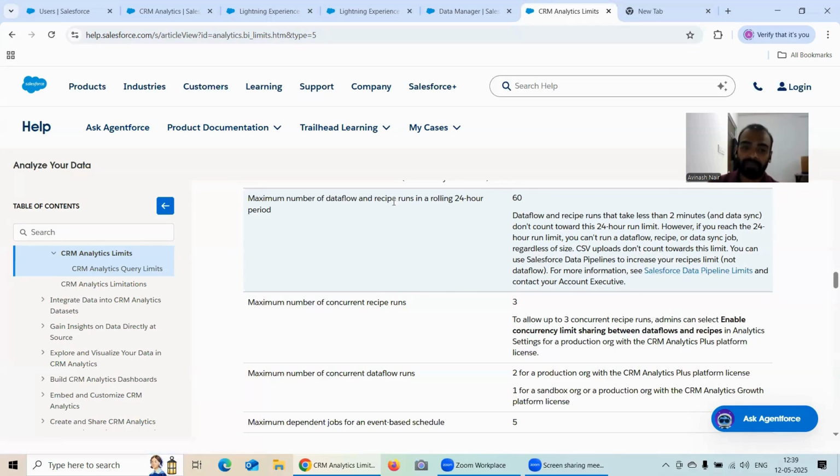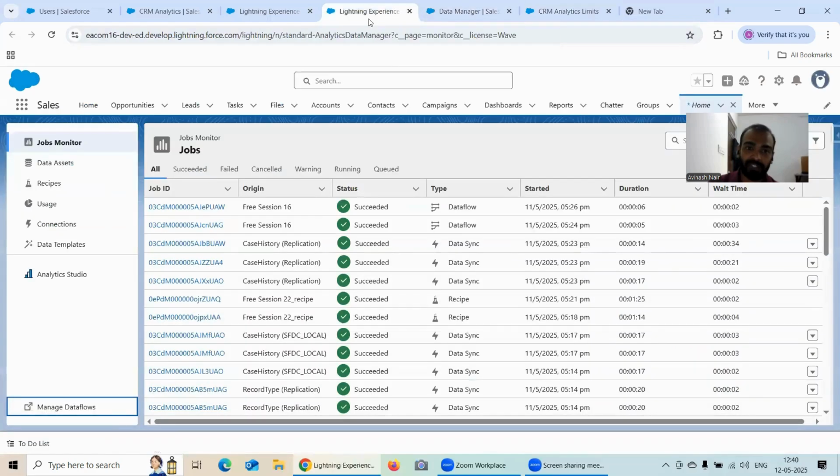Okay, that's fine. So, maximum number of data flow runs in a rolling 24 hours period. This is the maximum number of data flows and recipes you can run in a 24 hours period. Here, if some recipe is taking 2 minutes, that is not counted. That number won't be counted. For example, in a 24 hours flow, you can run a maximum of 60 data flows and recipes.